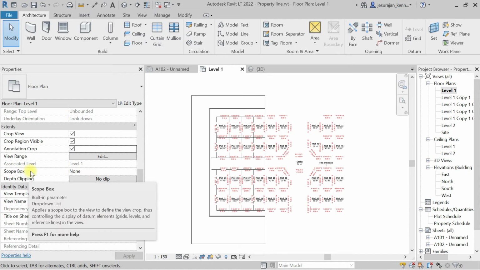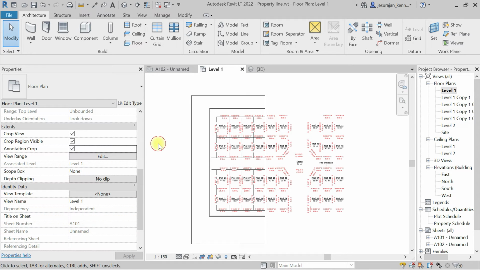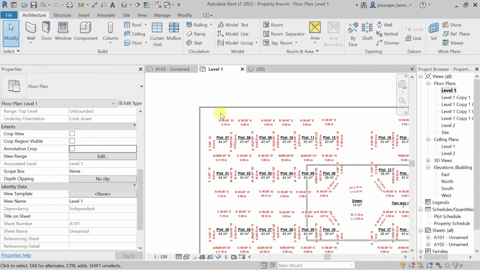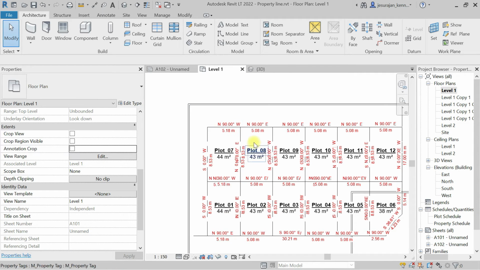Here you can see it's a scope box. Okay, let's uncrop everything. So you can see I have a large space. For example, if a contractor is given a portion of work and the rest of the things are not in his scope. So I'm going to show you how to create a scope box. Here in the scope box you can see it is None. If I click the down arrow, there is no scope box created.